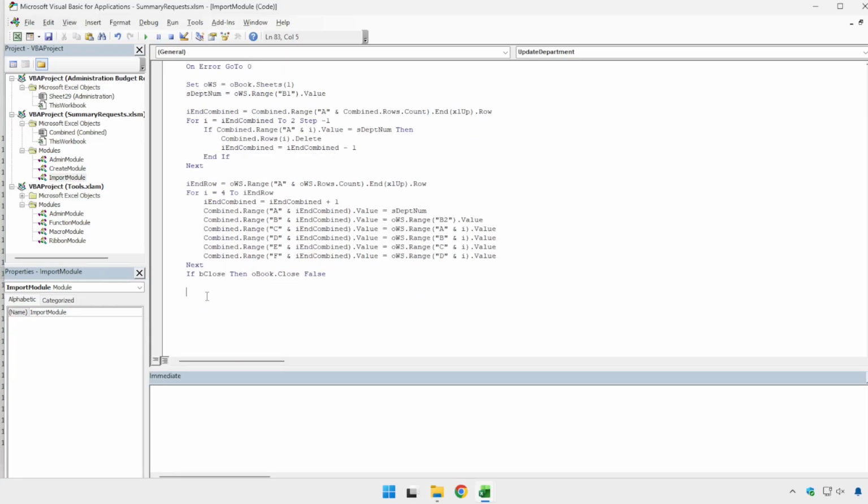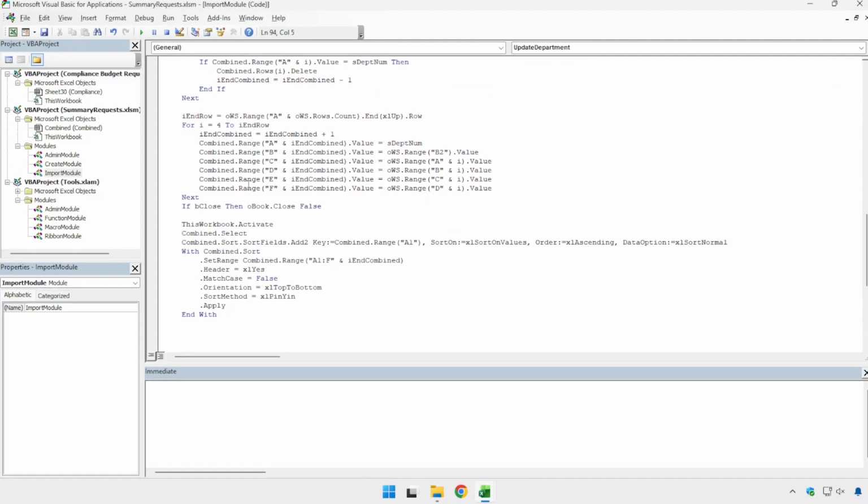So now that I've read the data, I'm going to come back to my workbook and re-sort it. What this will do is activate this workbook to get back to my summary workbook, select the combined sheet just in case it's not the active sheet, and then set a key for my sort. That's an important function, because if you try to sort without a key telling it which field to go by, it's not going to know what to do.